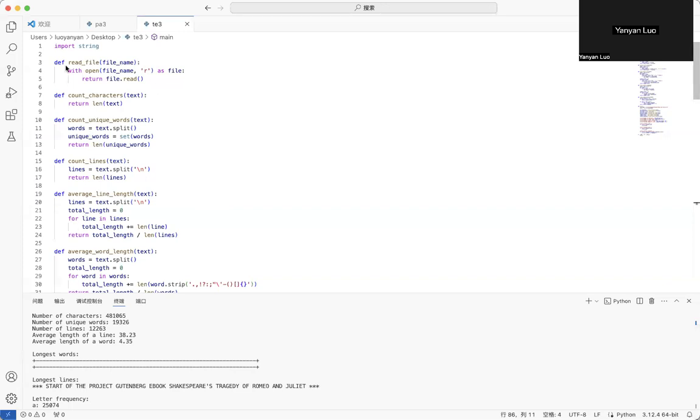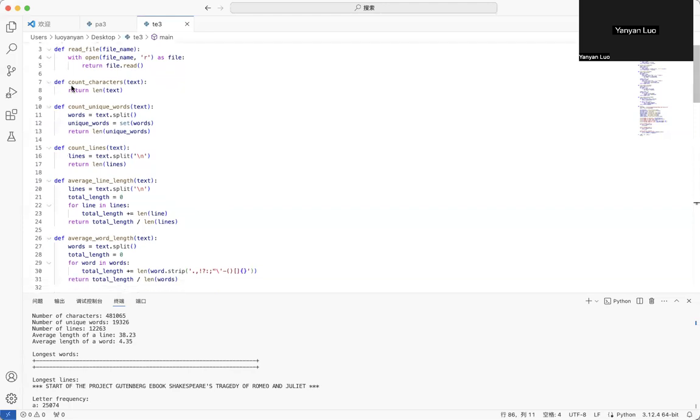Now I'm introducing what it means. The first line, import string, means this is how the whole program starts. And the first function definition is read file. This function is just going to open this file. And then count characters. In this function, we're going to count how many characters are there in the file, and then it's going to return the length of the text.